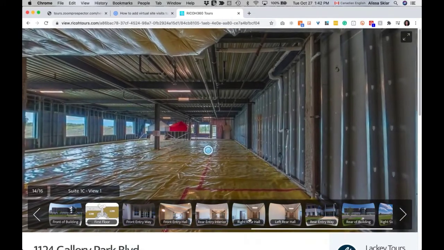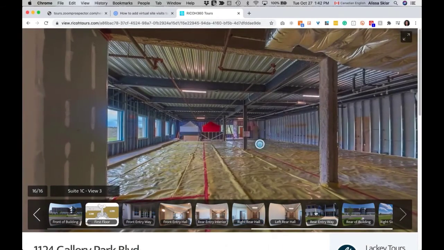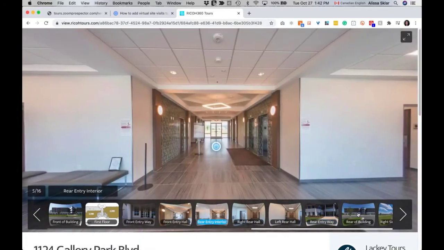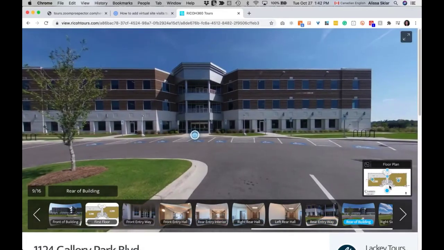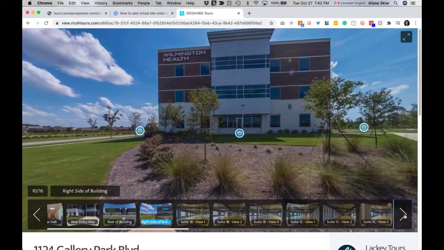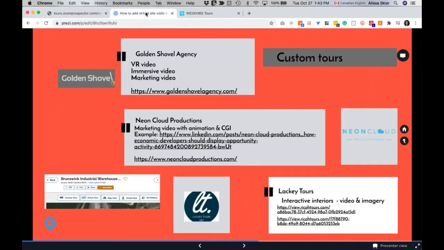You can also use the buttons at the bottom. We can enter any of these different rooms. There's the rear entryway, so you can see what that looks like, the rear of the building as well, floor plan. And it's just another way to have this immersive interior that helps people walk their way through the site itself. Let's see if we can take a look at some videos, because we've also got some great examples of different kinds of virtual tours.